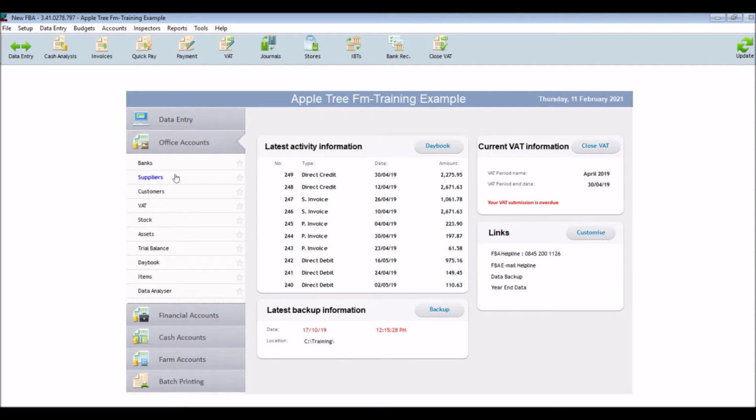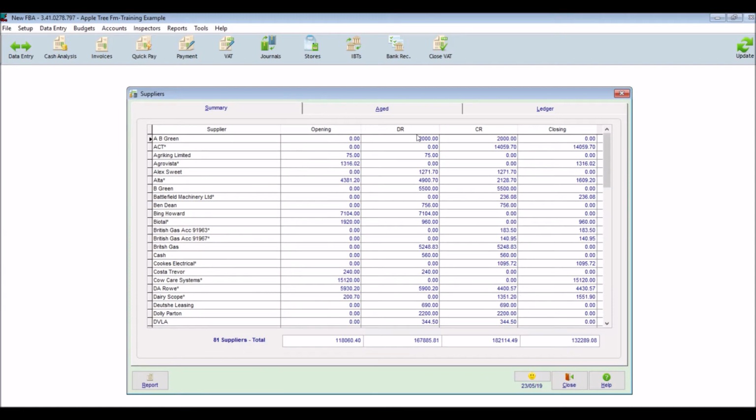You can find the suppliers listing by selecting the Office Accounts tab and then selecting Suppliers. This will bring up a separate window with all of your supplier information. The first tab is a summary. This is every supplier you've used throughout the year with an opening balance, debits and credits, and your current closing balance. This is all calculated to the date down in the bottom right hand corner.